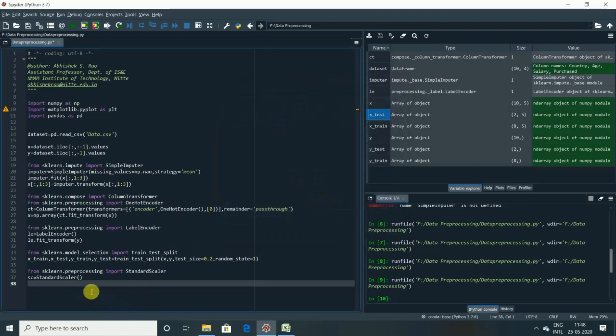We create a variable X_train. In the X_train we are going to select all the rows, colon, comma, the third index onwards. How many are there? Third and fourth. So we can leave it as the third column onwards. That's enough, guys.